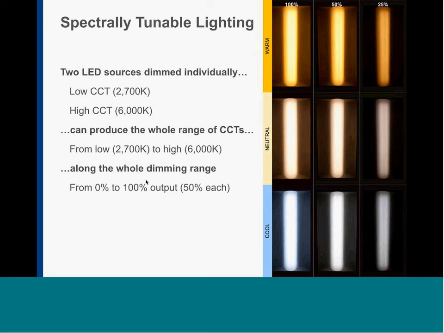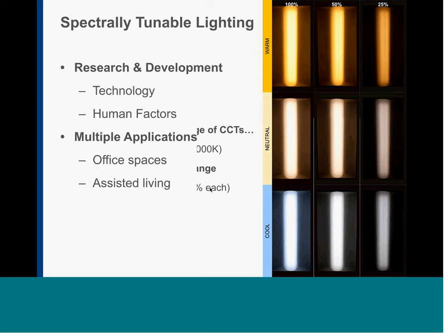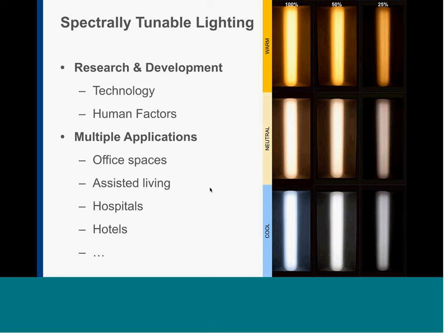Now, I see quite a lot of, as I said, products coming out there. Some are more ready for the market than others. There is a lot of R&D still happening on technology, trying to make it better, and on human factors: what it is we should be doing, how we should be capitalizing on this capability and this opportunity to change the light that we give, trying to understand what people want, what's good for people.